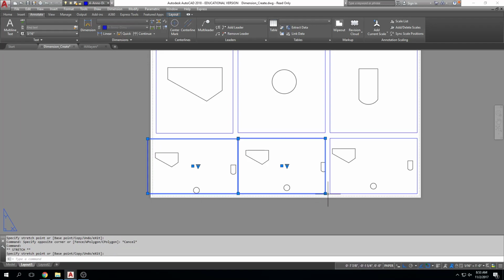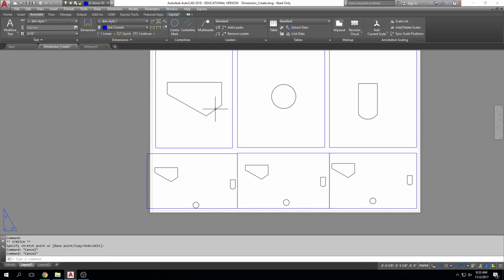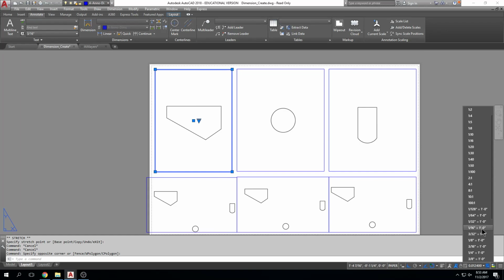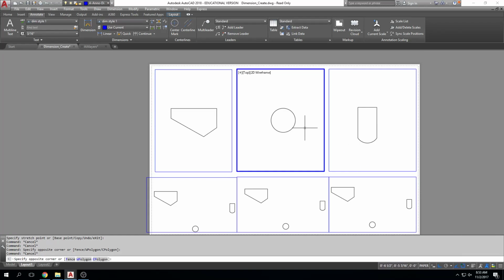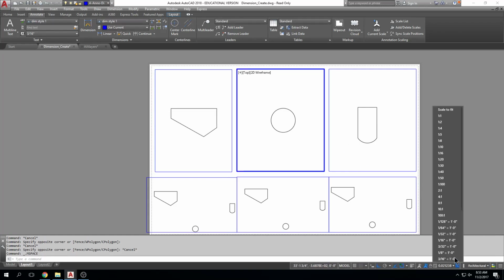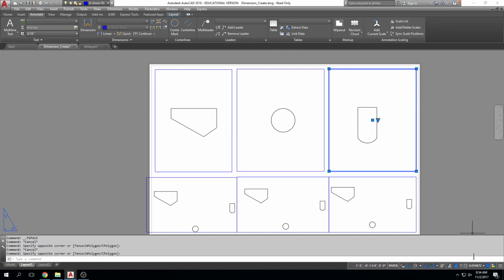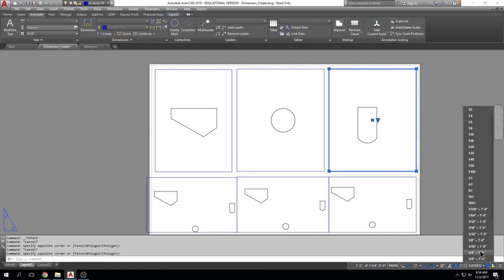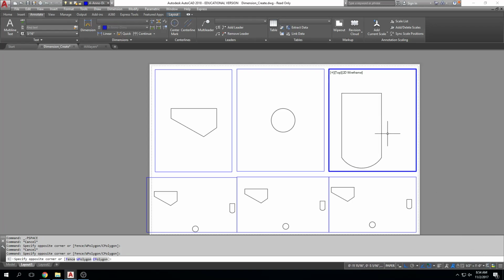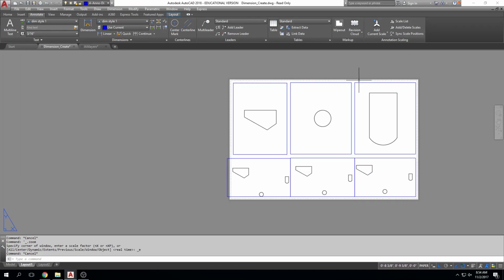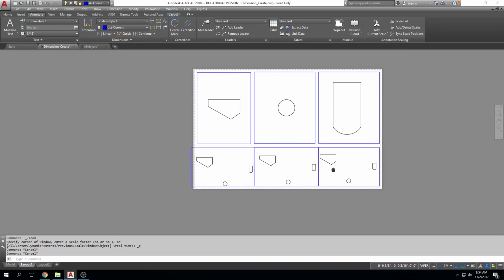Okay, looks good. And then I'll scale these all at different sizes, so maybe something like an 1/8, and we'll make this one 1/4. Really 1/4? Yep, okay. And then maybe 1/2. Okay. 1/8, 1/4, 1/2, and these are all 16th down here, okay?